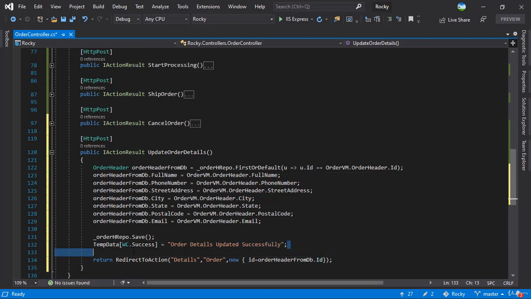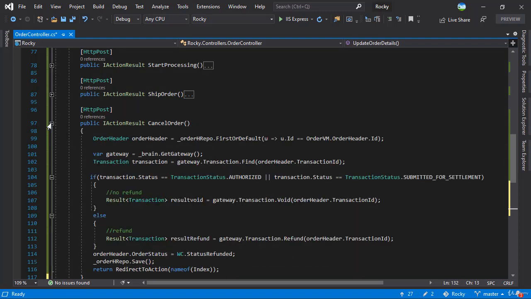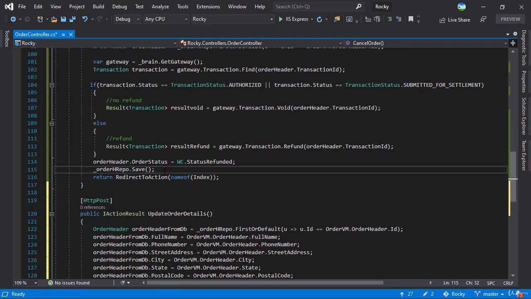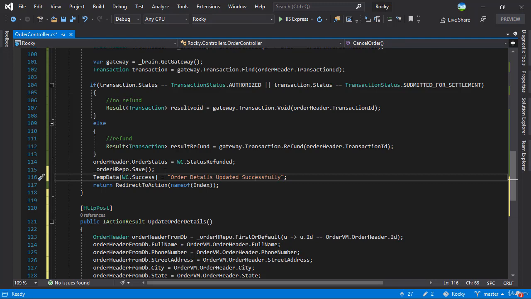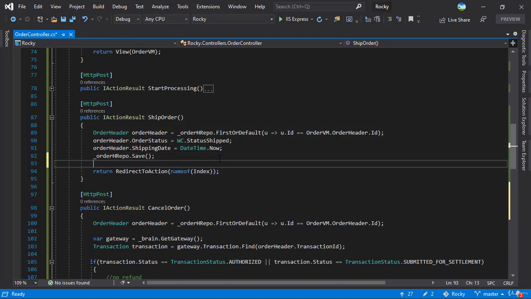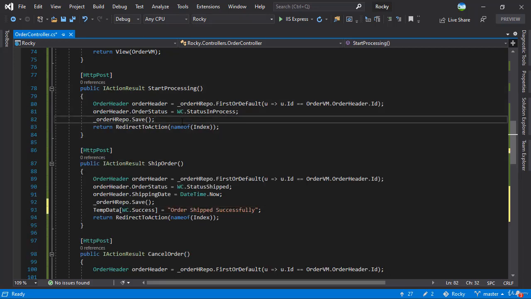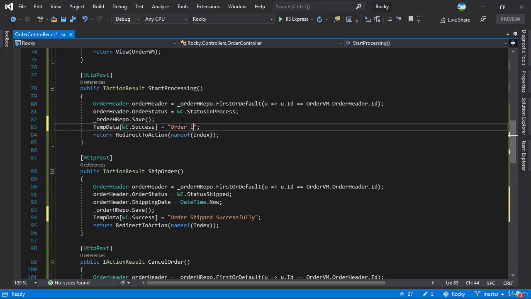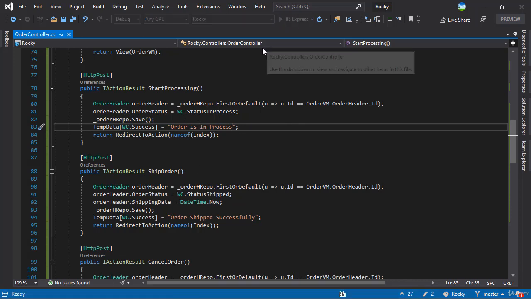We can also add temp data for alerts whenever we are updating the status. So if we are canceling it, we can say order canceled successfully. Let me go back to the ship order. And we'll display order shipped and order in process. We'll save this, let's run our application and try all of these once again.